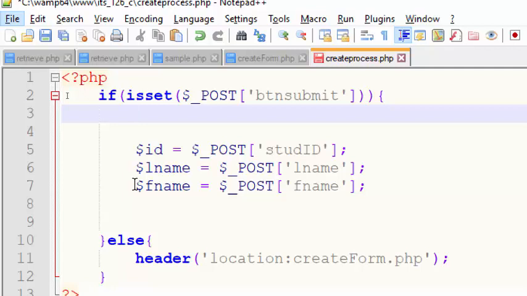Okay, so the next thing to do is to have the connection. So this is the function, mysqli underscore connect. This is the function that connects to the database. But you have to give four parameters, four pieces of data to be able to connect to the database. The first parameter is the host. The second parameter is the username. The third parameter is the password. And the fourth parameter is the database name.